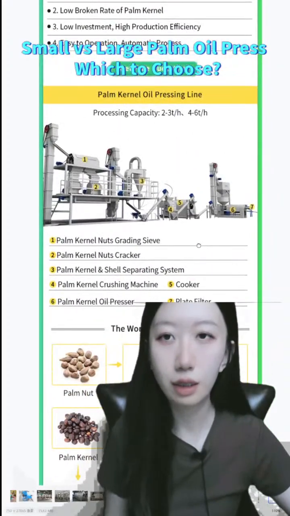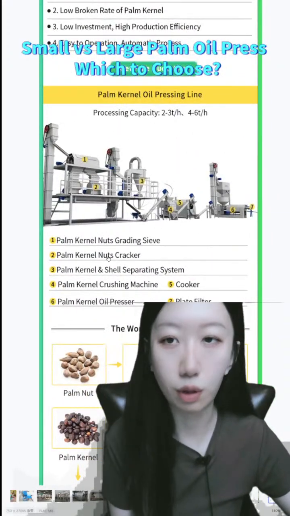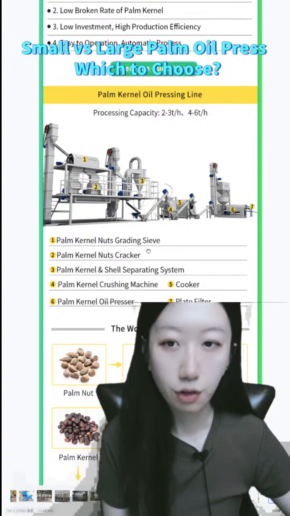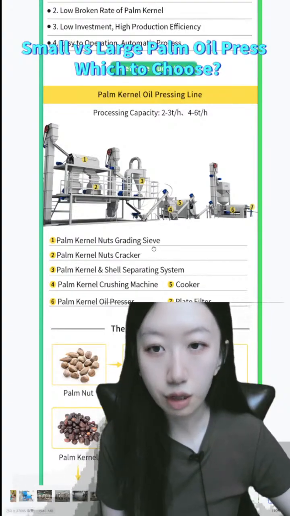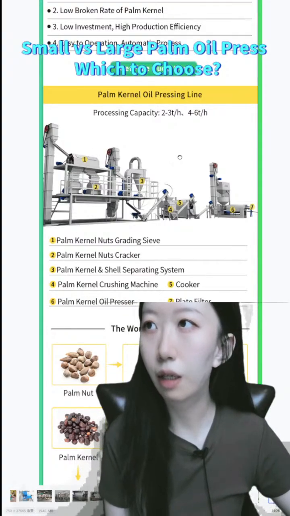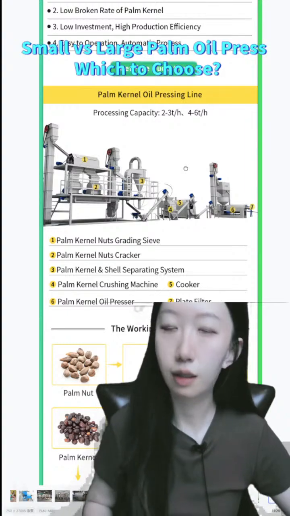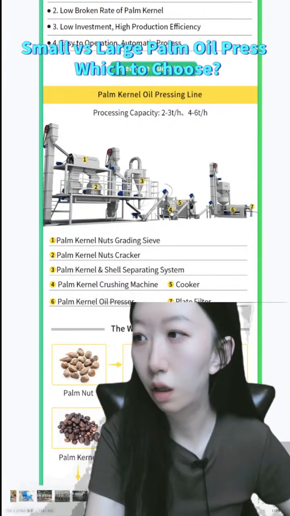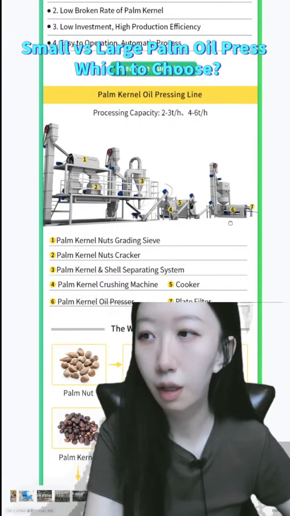And this is a production line, the palm kernel oil production line. It includes the fiber and nuts separator, this cracking and separating system, crushing machine, cooker, palm kernel oil presser, and plate filter.